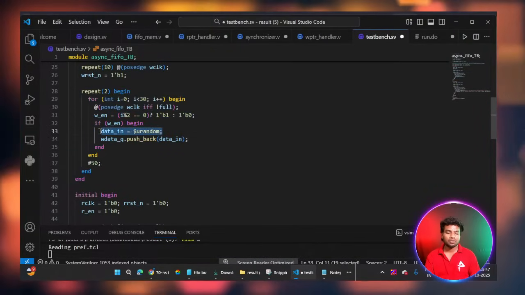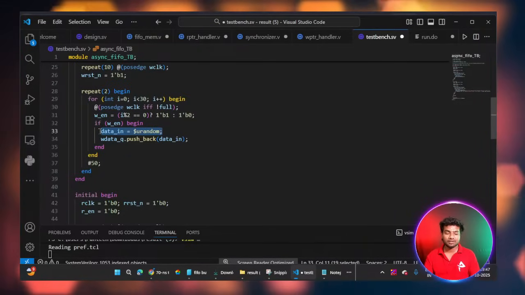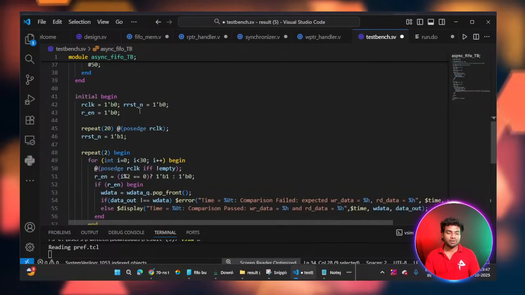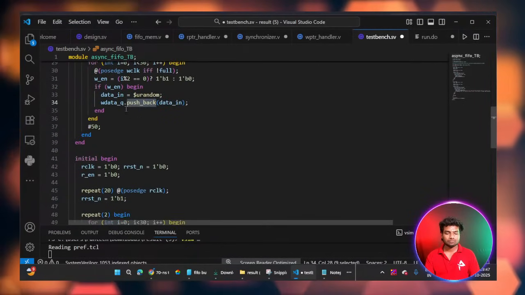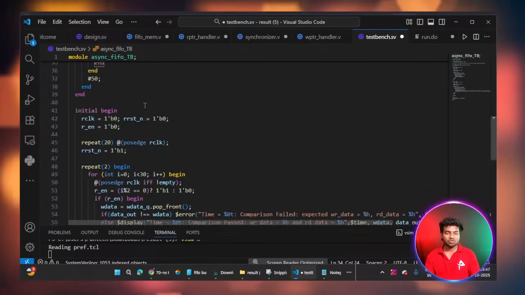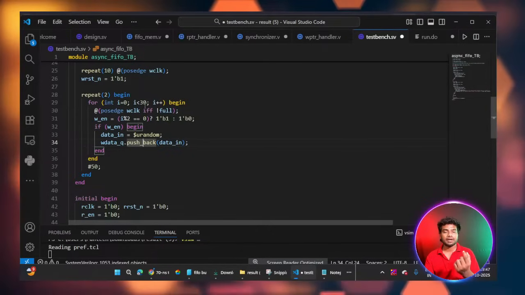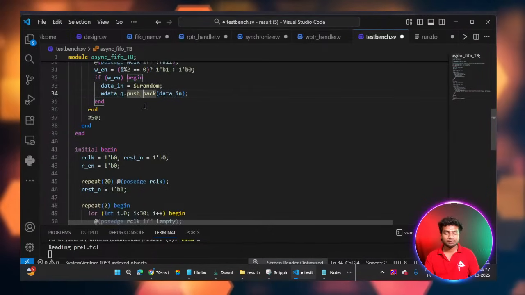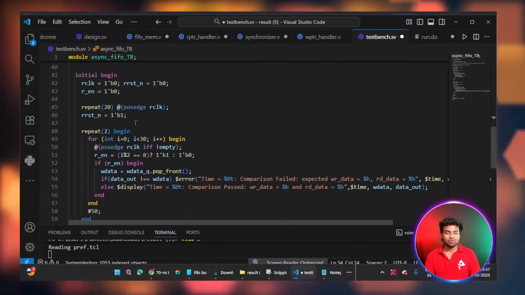So you can see here u random means it will assign random data, random input for my input signal. And you can see here pushback. Pushback means I'm pushing data into the FIFO buffer. Okay. And then here in the initial begin, I am doing the read operation.